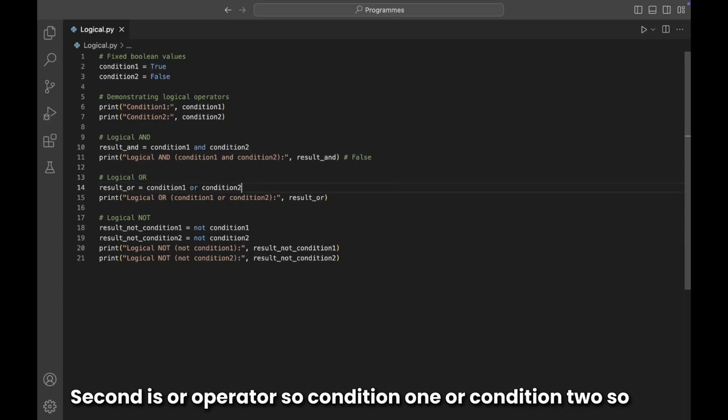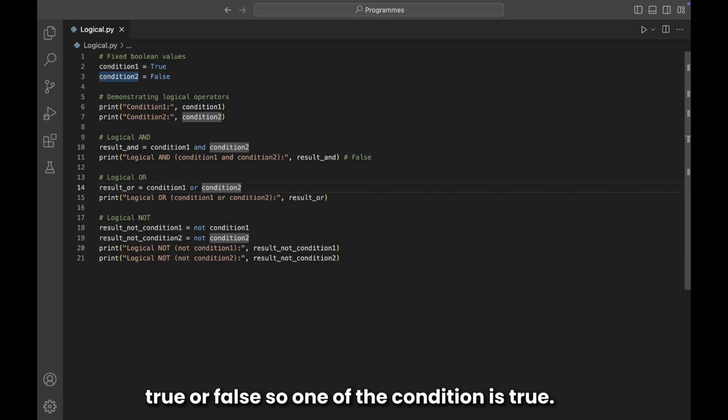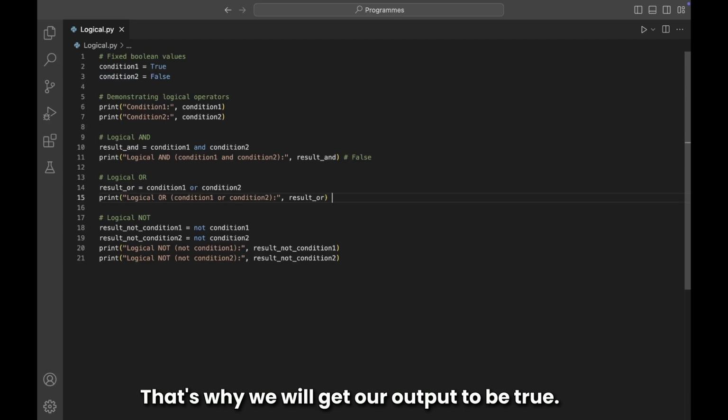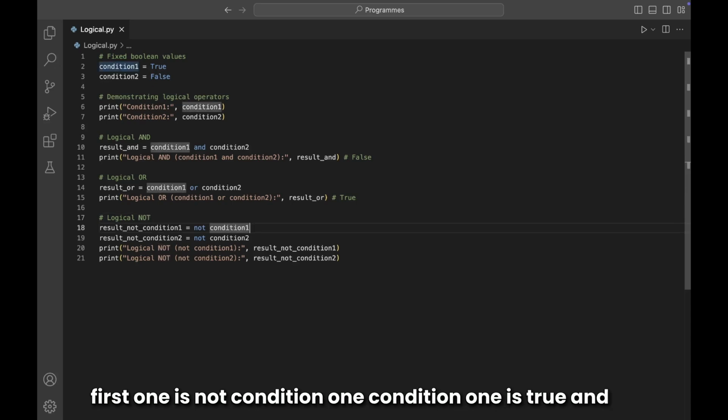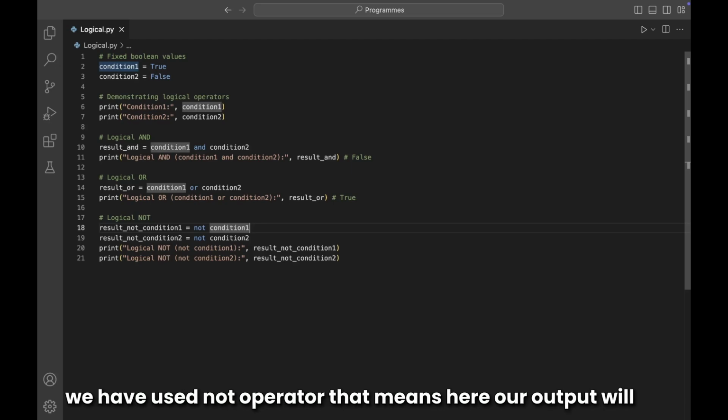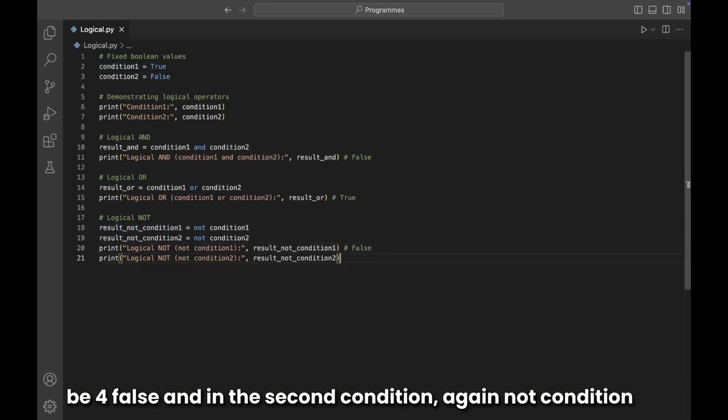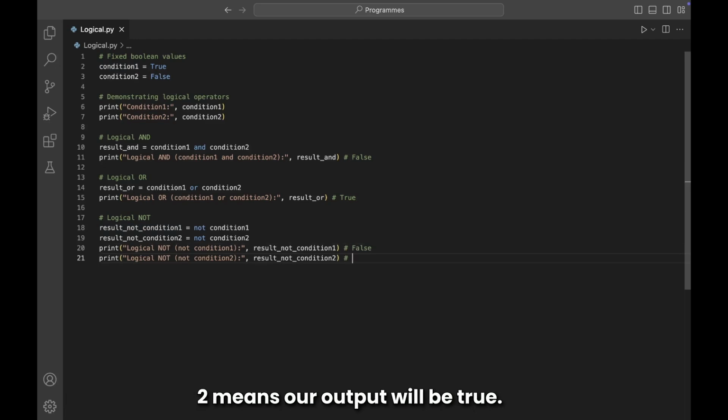Second is the OR operator. So condition 1 or condition 2. True or false: one of the conditions is true, so we will get our output to be true. Third one is logical NOT, and here, as you can see, first is not condition 1. Condition 1 is true and we have used the NOT operator, which means our output will be false. And in the second case, again not condition 2, means our output will be true.